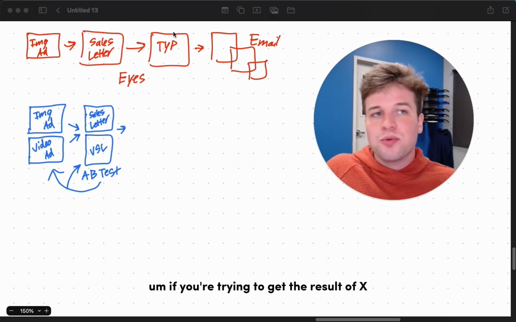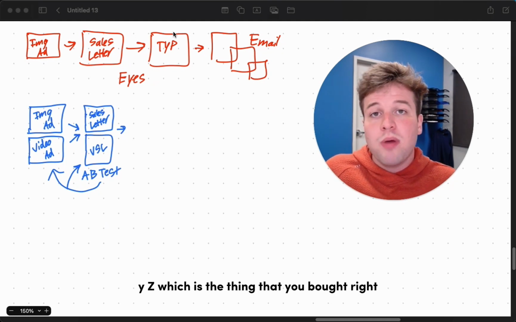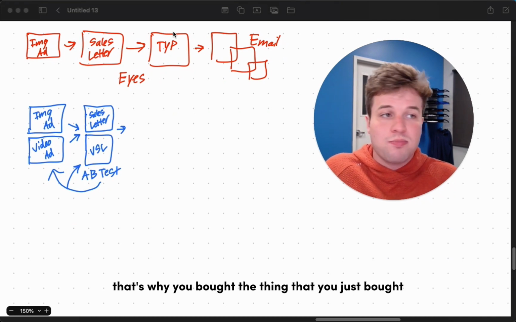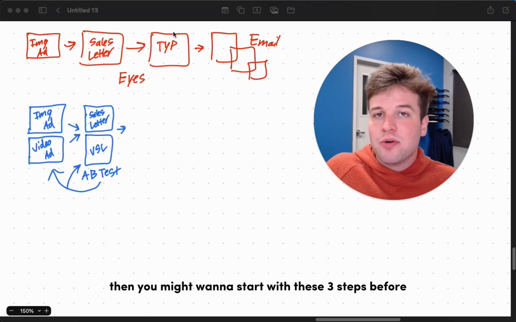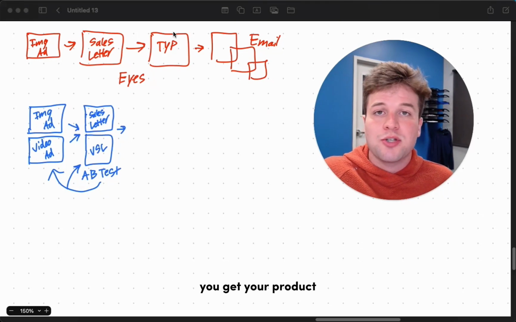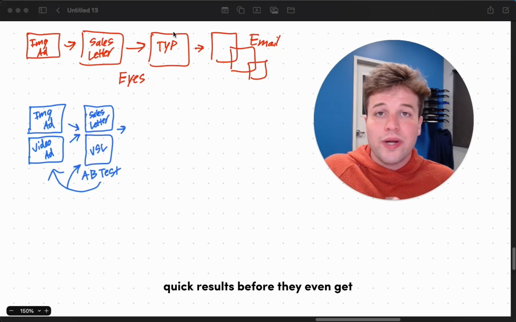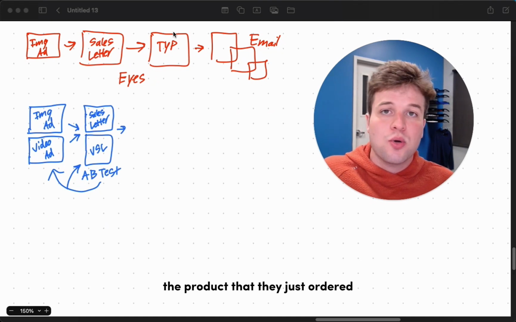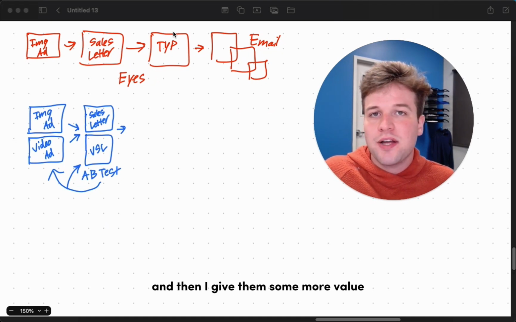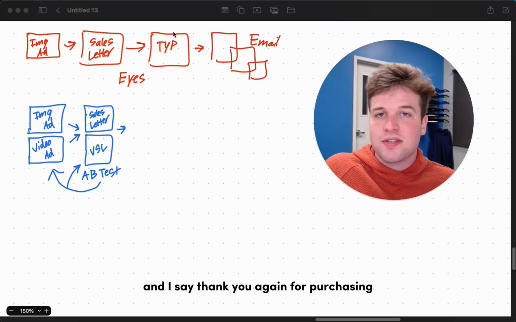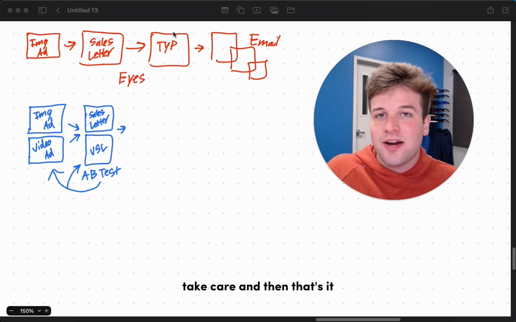If you're trying to get the result of XYZ, which is the thing that you bought, right? That's why you bought the thing that you just bought, to get XYZ. Then you might want to start with these 3 steps before you get your product. And then I go into the 3 steps of how to get quick results before they even get the product that they just ordered. And then I give them some more value. And then I just follow up with all of that and I say, thank you again for purchasing. Take care. And then that's it.